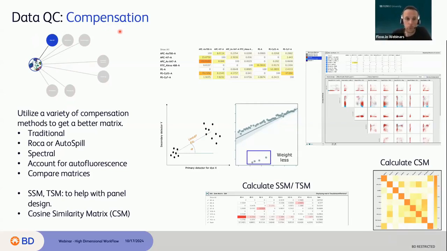Or you can do your compensation within FlowJo. We have different methods available for compensation or unmixing in FlowJo. We have the traditional compensation, we have the AutoSpill compensation, and we have the spectral unmixing. You can remove the autofluorescence as well within FlowJo. You can compare your different matrices to see which compensation method worked best on your sample. Then, on top of all those compensation methods in FlowJo, you can calculate the spillover spread matrix and the total spread matrix, which is going to help you with your panel design.